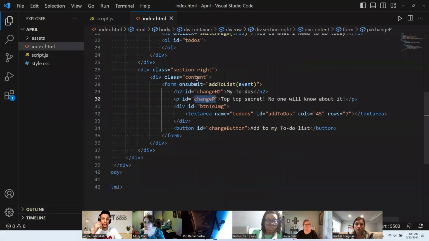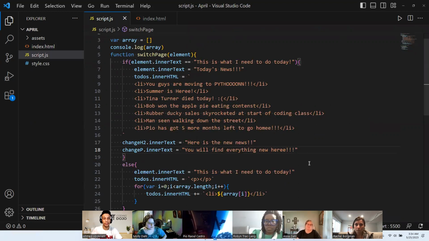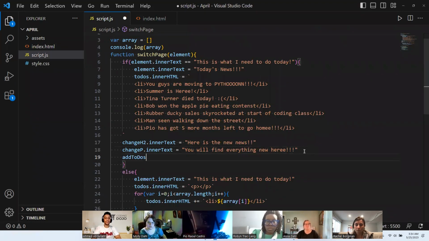First, let's select them or see where they are. Here is the text area. So we are going to select it with this ID. Here is the button. So we're going to select it with this ID. But how to remove them? So I have add to-dos here. How to remove it? How to make it hidden from my web page? Dot hide. Is that a thing? We can try dot hide, but there is, let's see.